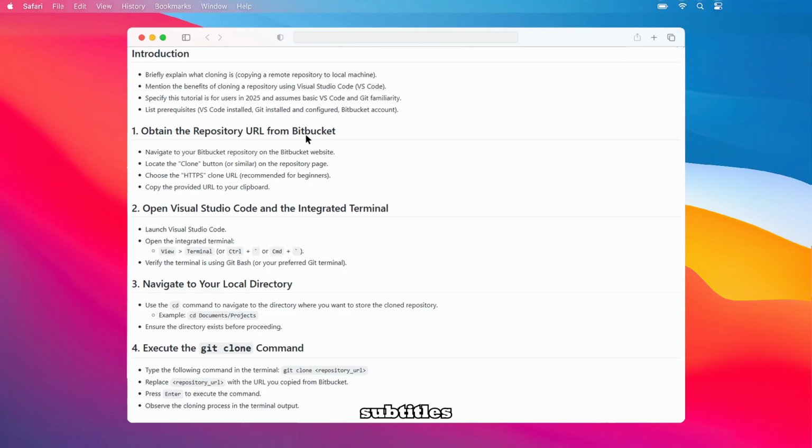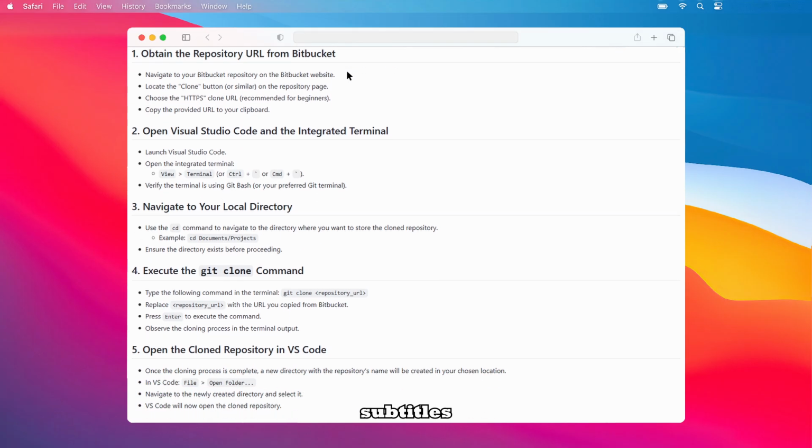Before we begin, make sure you have VS Code installed, Git is installed and properly configured on your system, and, of course, that you have a Bitbucket account ready to go.